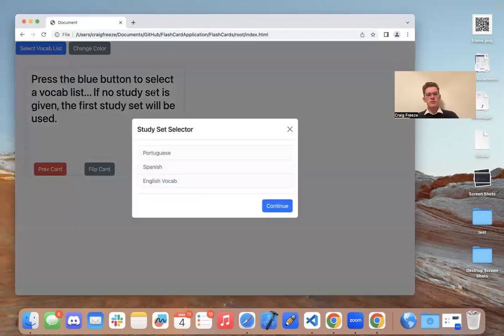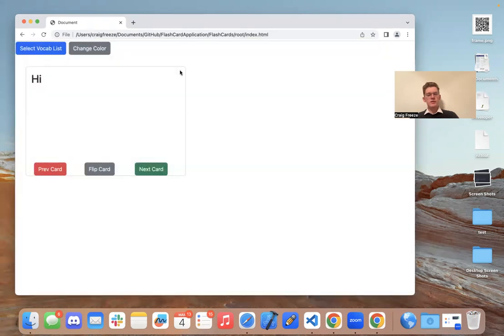So we need to click the blue button and pick which study set we want to do. In this case, we're going to do Portuguese. Press continue. And then we can even change the color of our study set if we are sensitive to a certain color. And then we can see what is hi in Portuguese.